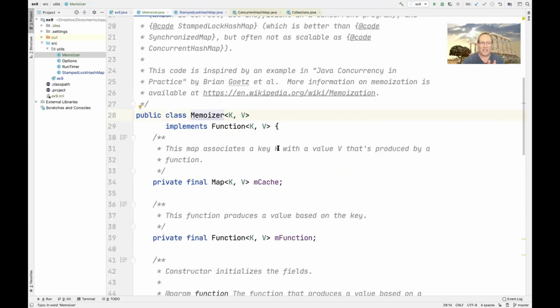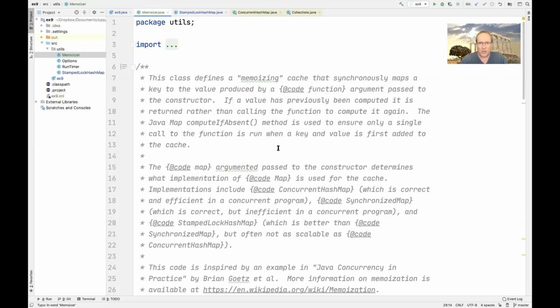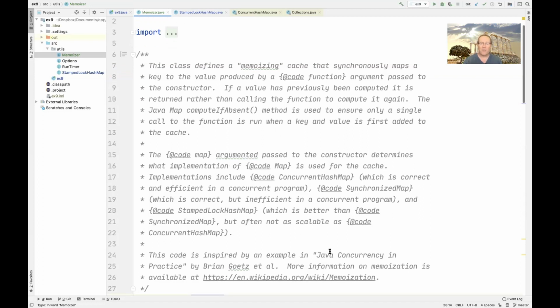A memoizer is a very clever data structure that I first learned about when I was taking courses decades ago in data structures and algorithms. And then when I read the excellent book, Java Concurrency in Practice by Brian Goetz and Doug Lea and David Holmes and other folks, I discovered the use of memoizers there as well. And what's funny is when the book was published, clearly the publisher got confused and called it a memorizer, not a memoizer, but memoization is the right term. And you can find out more information about memoization at this Wikipedia link.